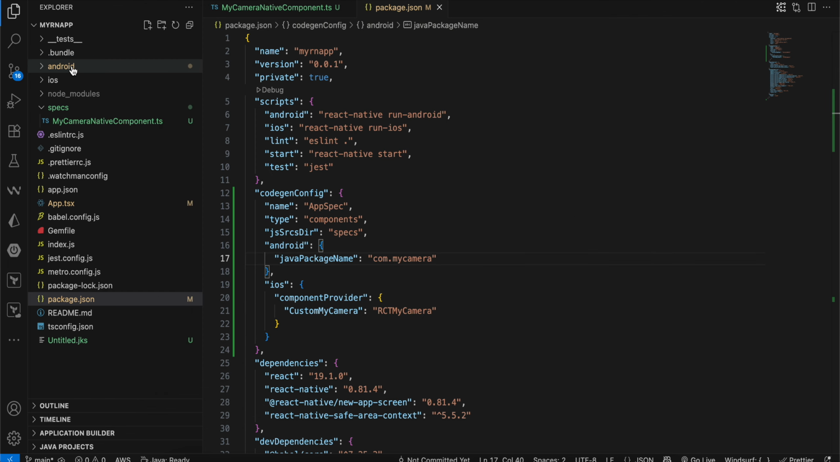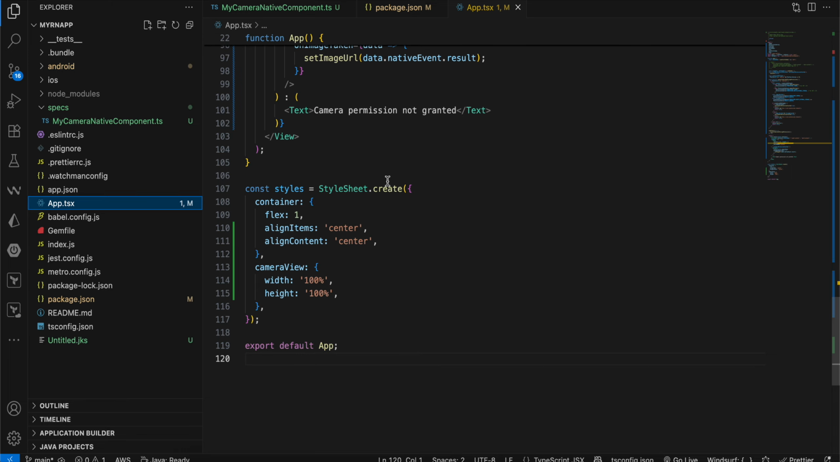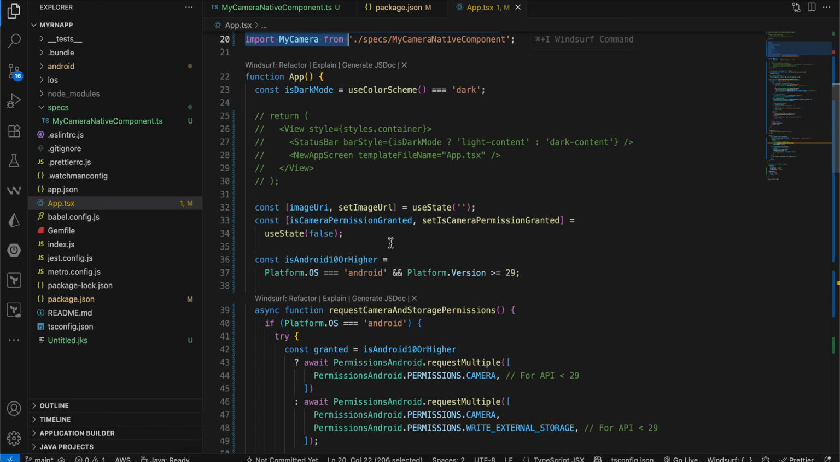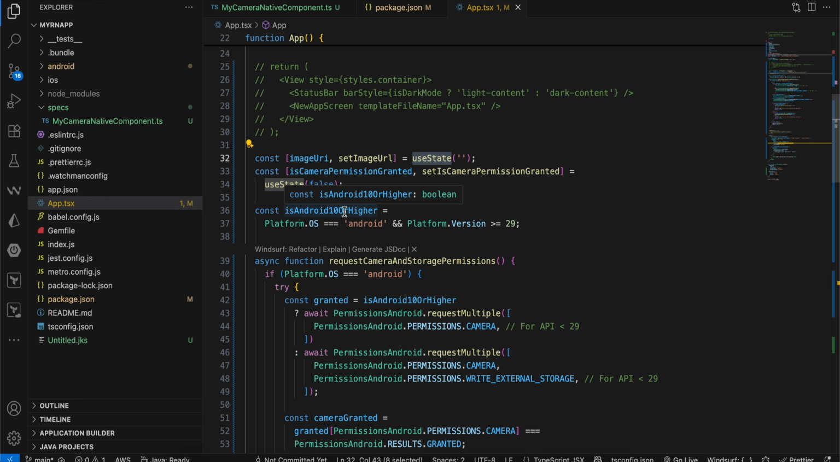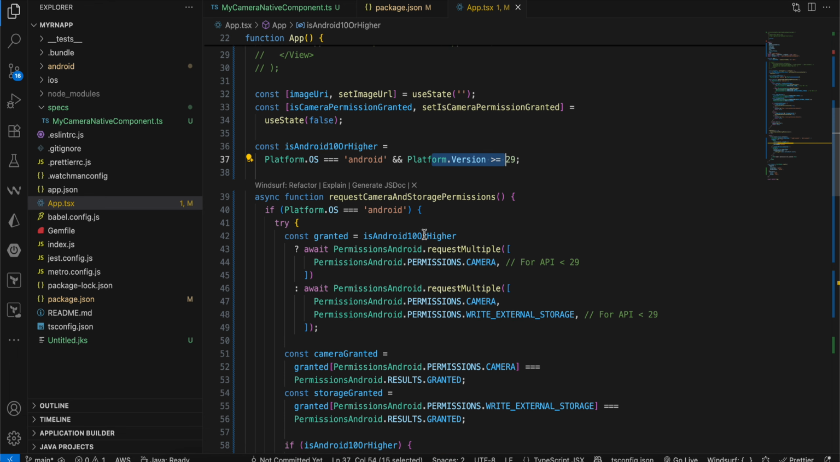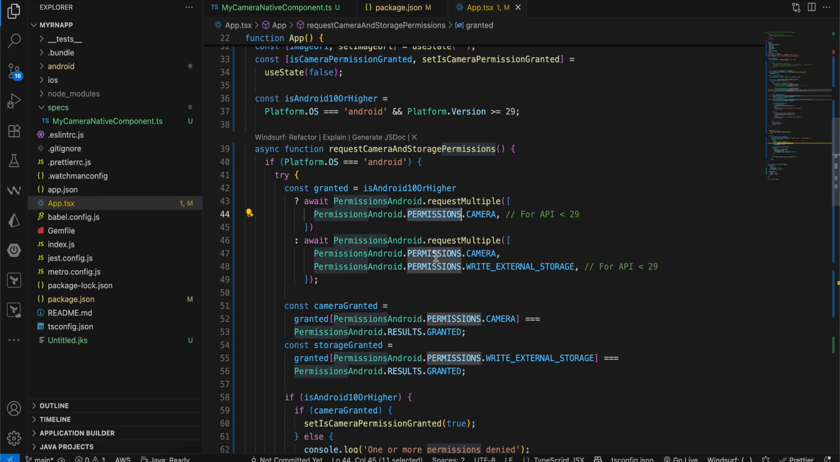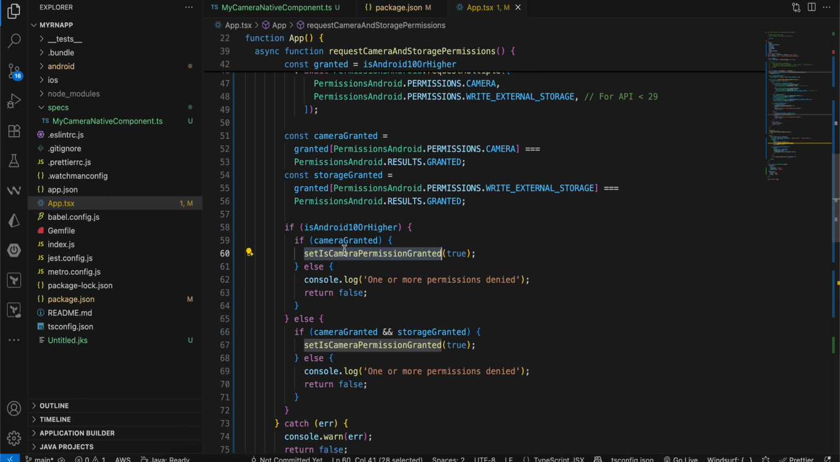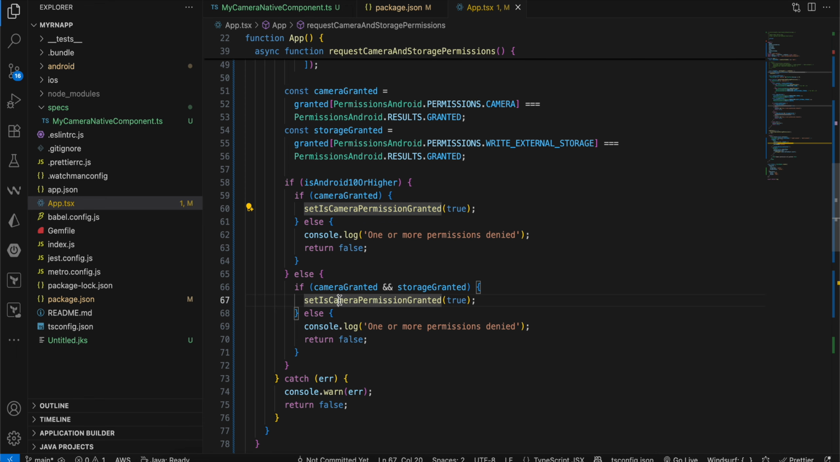Once that is done, you need to go to App.tsx. Let's see first how to use it, then we'll see the actual implementation. These are all the imports which I have added. Then here we have one state for image URL and one for camera permission, and if the platform is Android and the version is greater than or equal to 10, then we only require camera permission, else we require camera and write external storage permission. Whether the permissions are granted or not, we change this particular state over here as well as over here.